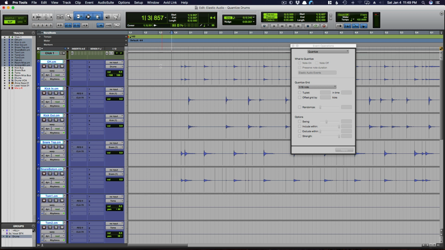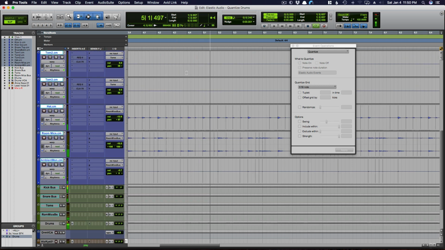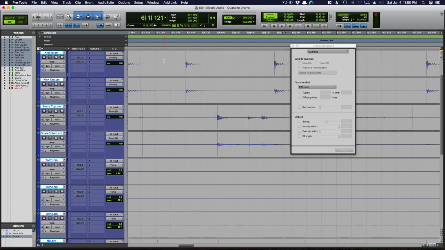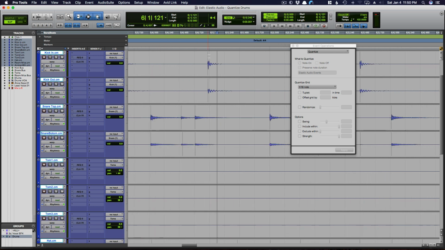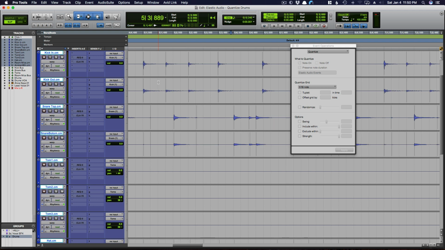So let me hit play. So they're not terrible, but you can see there's definitely moments like here. You can see this is the downbeat, and you can see the kick drum playing a little bit early. And back here on the snare drum, it's a little bit late, and so forth.